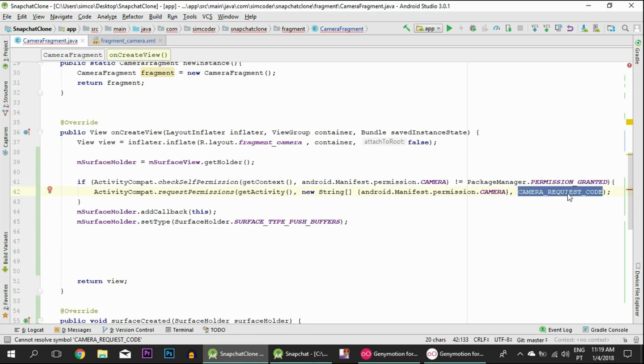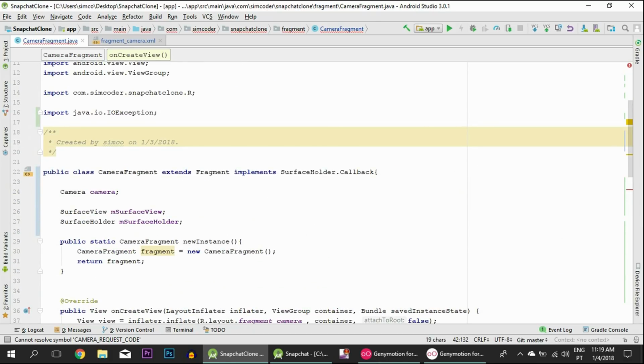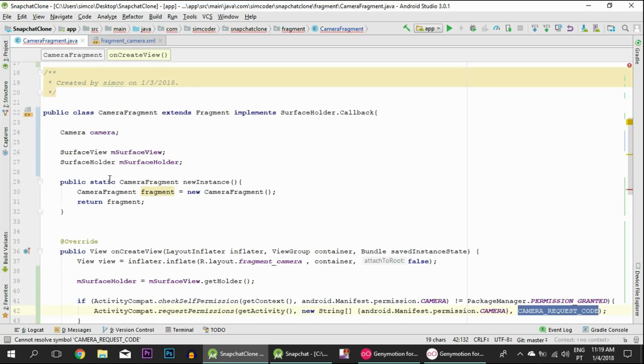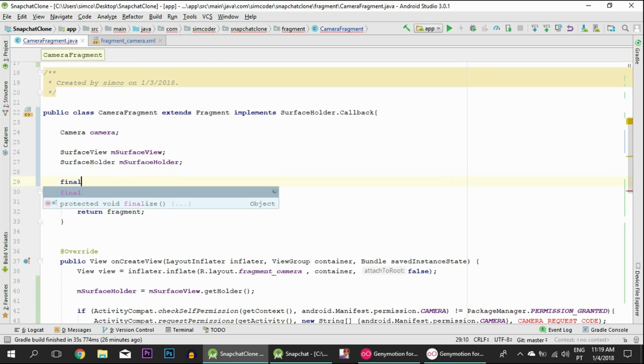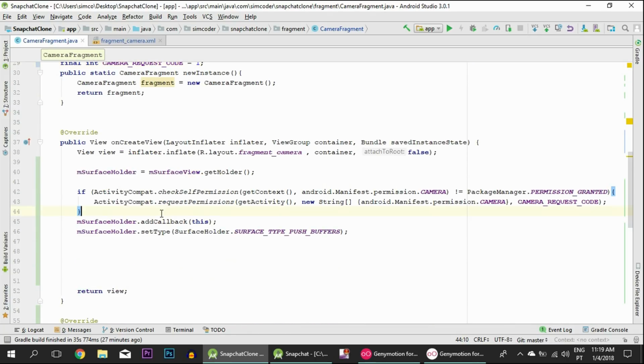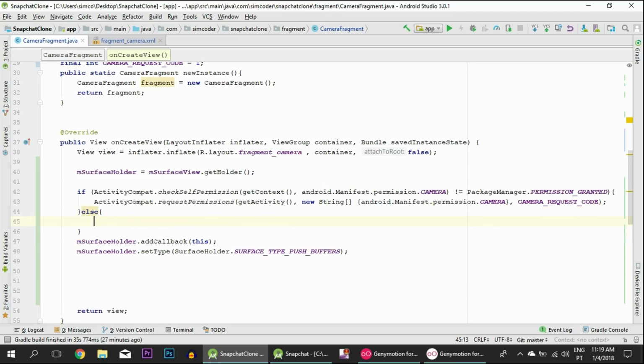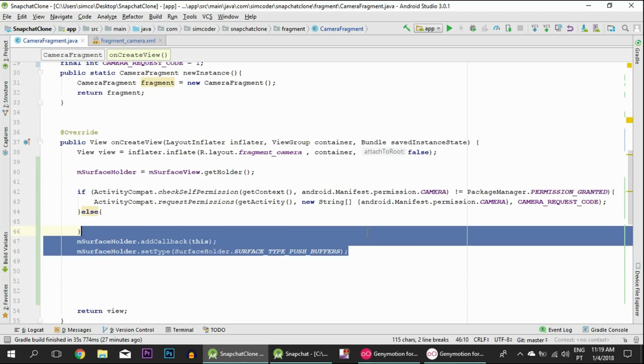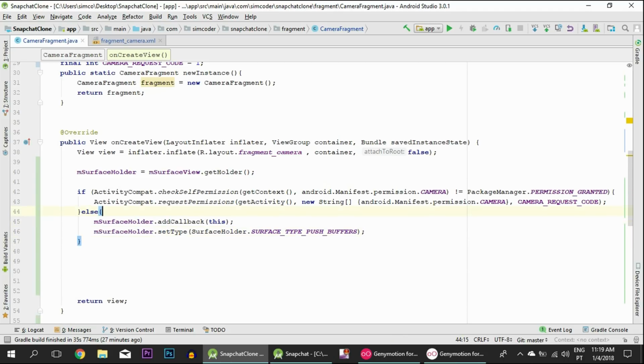And this is a request code, and this is a variable that we are going to create up here. So let's say final int camera, and now the number is irrelevant. Let's just say 1, and you will understand in a second because I will explain it, so don't worry. And then simply say else. We can add the callback and do everything. Okay, so that's what you have to do.